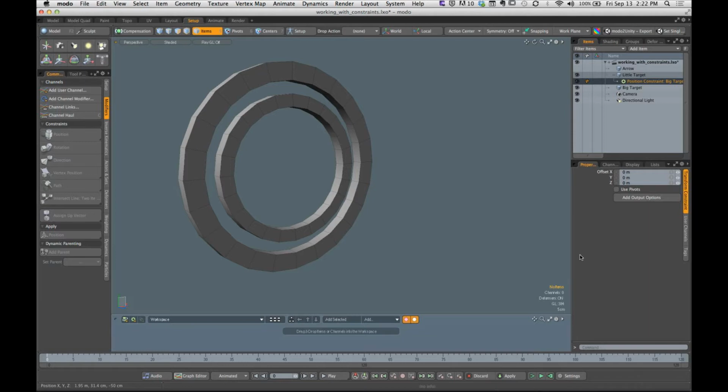So in your mind, you use a position constraint whenever you want something to follow another one precisely, okay? Now, these two things aren't parented to each other. They're constrained to each other. So we're linking just the position channels. We still get to change the rotation and scale channels in the transform section of our little guy.